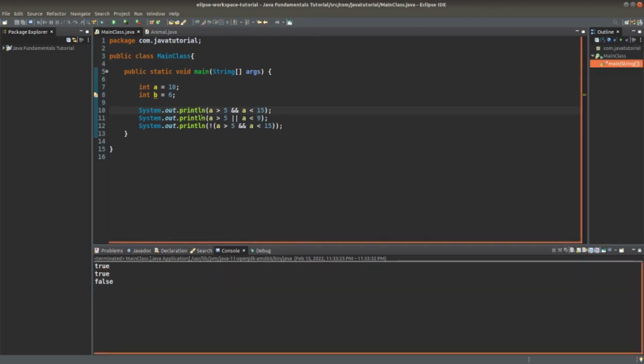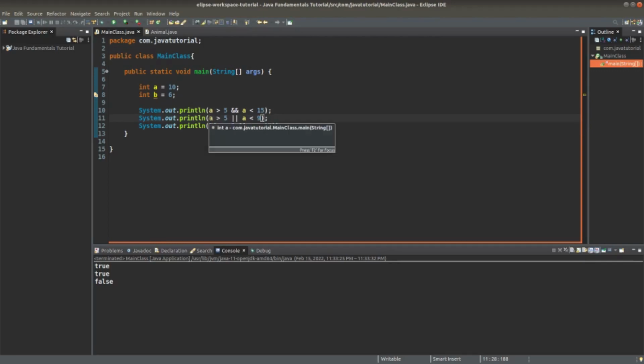So the second line, if A is greater than 5 or A is less than 9. So is A greater than 5? Or in this case, is 10 greater than 5? That is true. Or is A less than 9? So in this case, is 10 less than 9? 10 is not less than 9, so that's false.